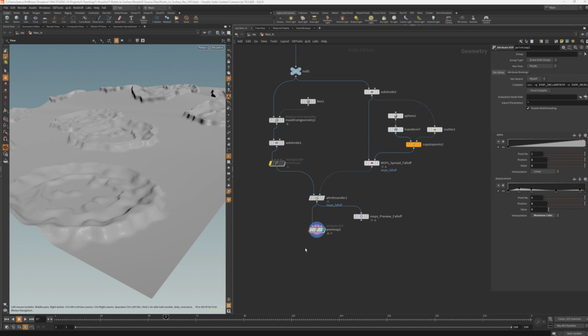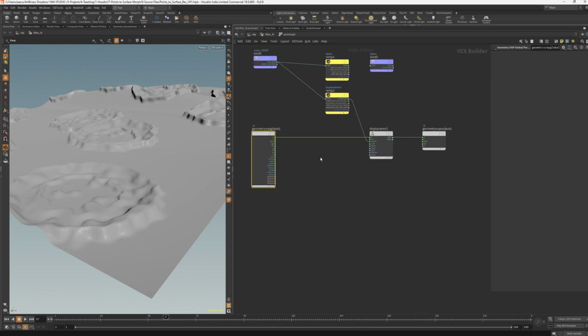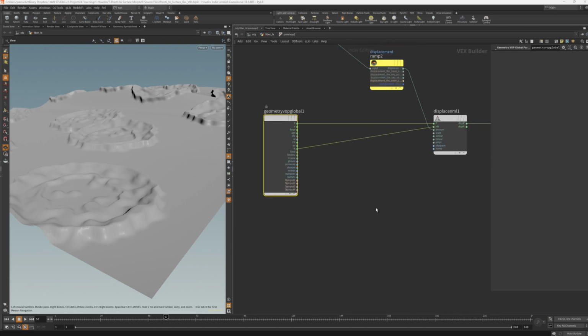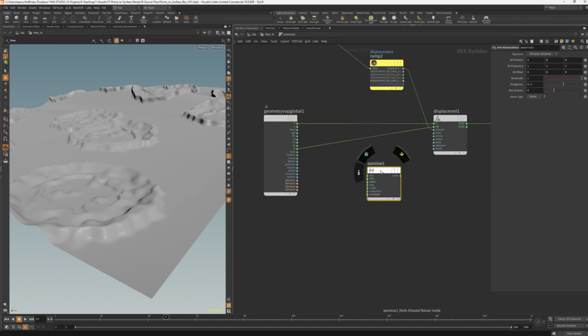I would like to have more control over the height and also maybe add some extra deformation on the edges of the infection or the surface. In order to do that, I would go inside the point VOP again. Let's add more nodes. Just for safety, I'll connect the normal to the normal input of the displacement. I would like to add an anti-aliased noise that will affect the edges of the surface. The anti-aliased noise is a bit special because we can add a 4D input and export a 3D noise. Let's do that. I'll switch to 4D input and 3D noise.